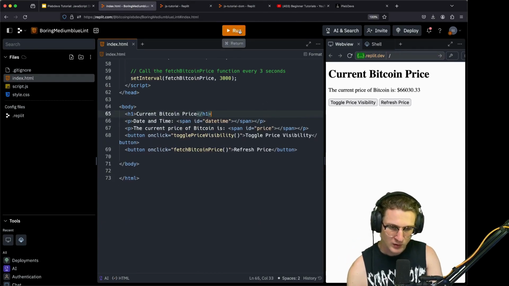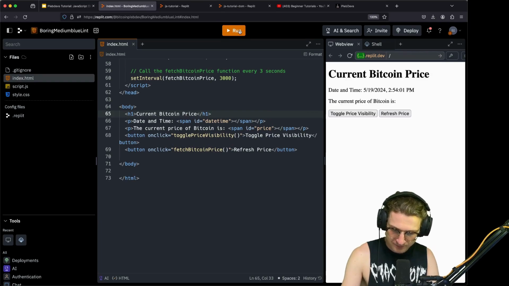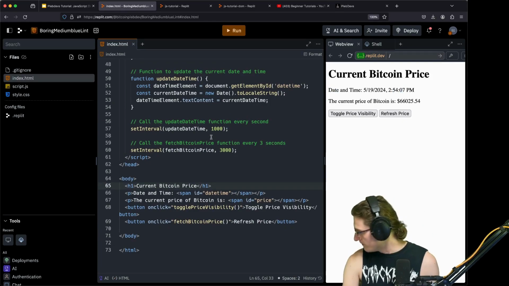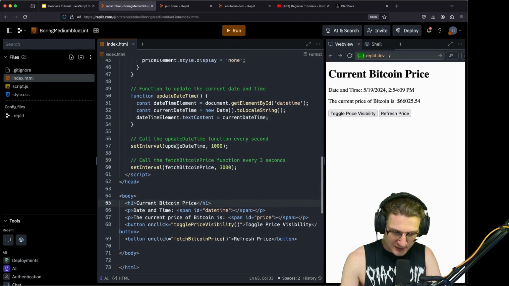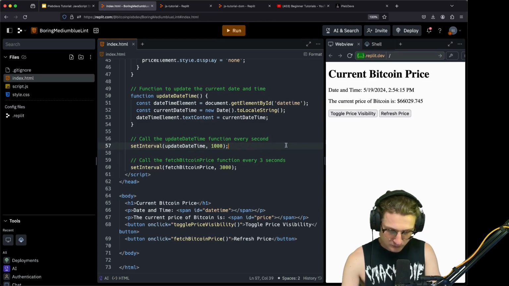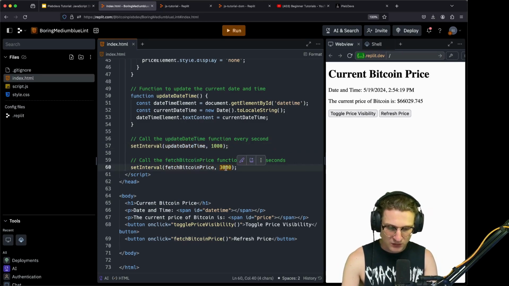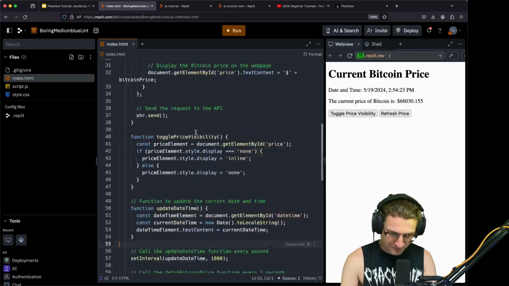Save that and we'll run it again. Okay, and it shows 5/19/2024, 2:54 p.m., which is correct for me. So that's awesome. And we see that we're updating the date time function every second with this set interval. So we're calling that function every second, calling fetch Bitcoin price every 3 seconds, but then of course we can refresh it manually as well.